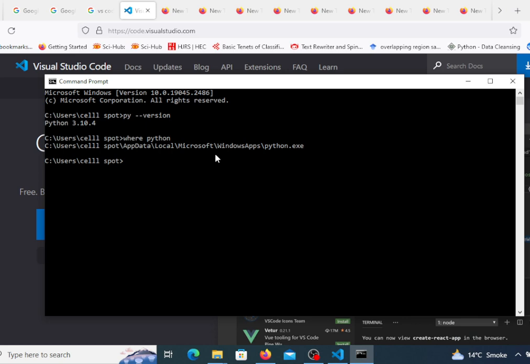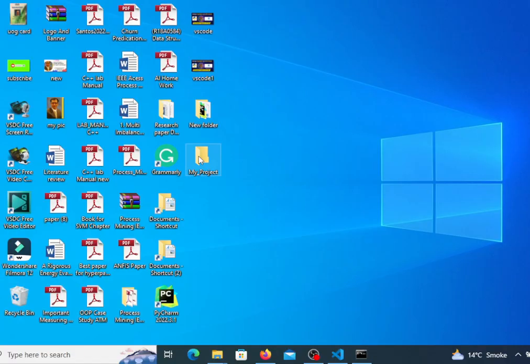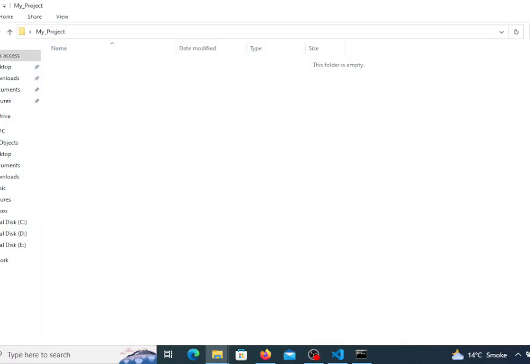For example, I am creating my workspace on the desktop. Then I will simply move to the desktop, cd desktop, and then I will make a directory, mkdir space my directory. Let's suppose I am giving the directory name my project. Now, my project is created. If I look at my desktop, this is my project. Now the directory is empty because I haven't created any file, either py or ipynb.